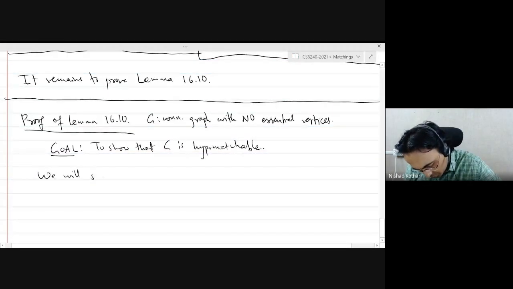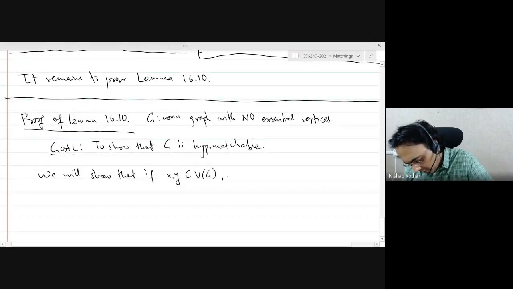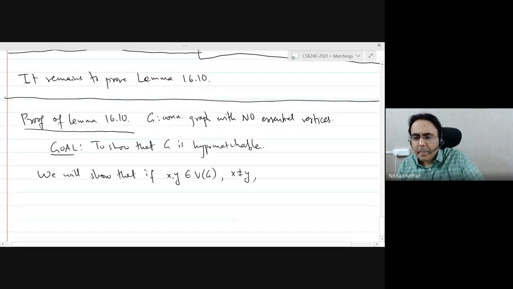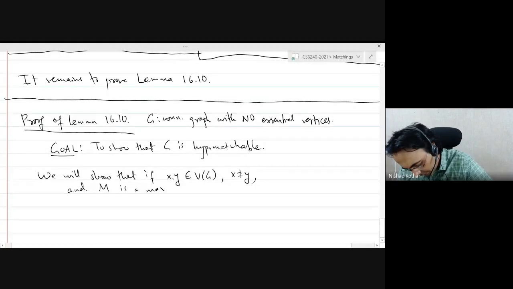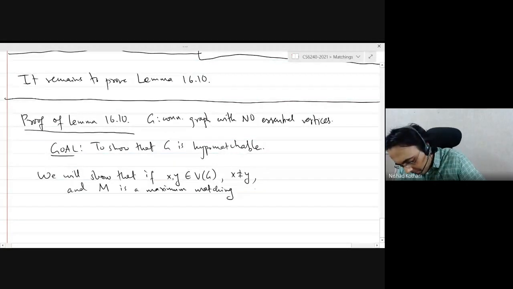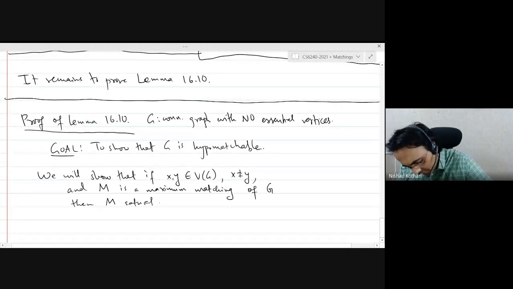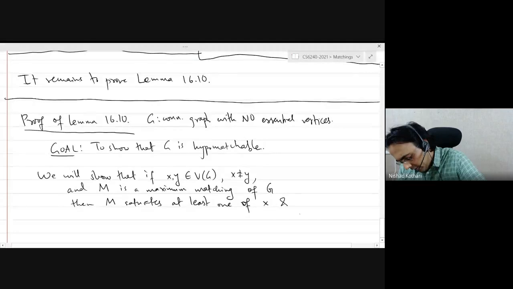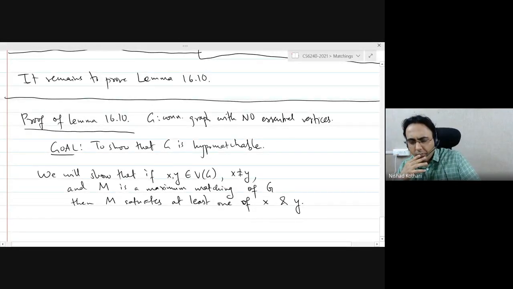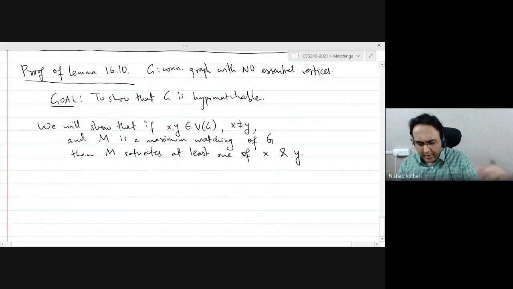We will show that if x and y are any two distinct vertices in the graph G, and M is a maximum matching of G, then M saturates at least one of x and y. Okay, why is this enough?